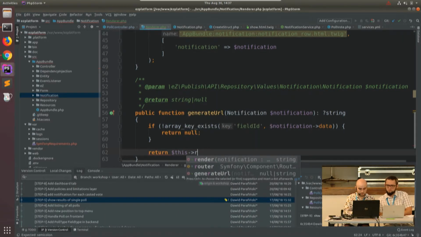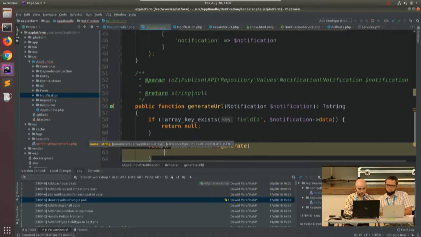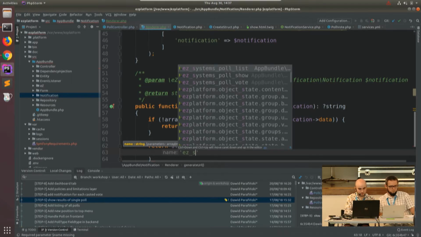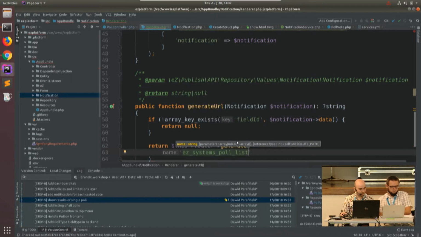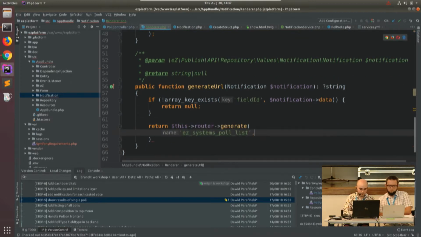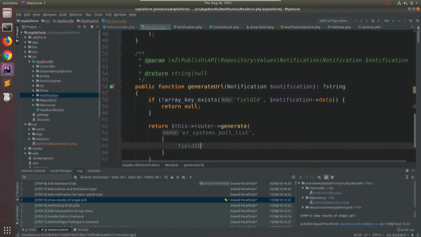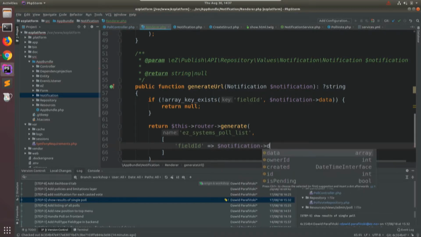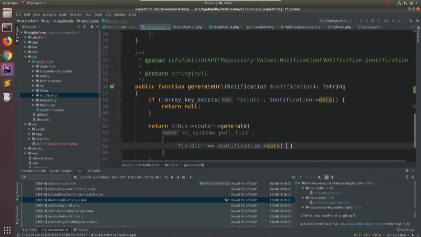This router generate, and I want to use the easy system pull list, the thing we did before, and as a field ID, because it's required by this route, data ID.